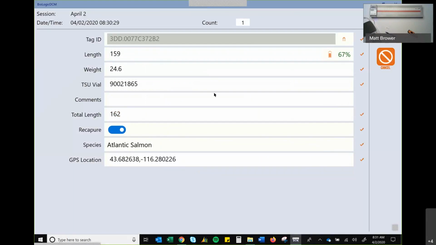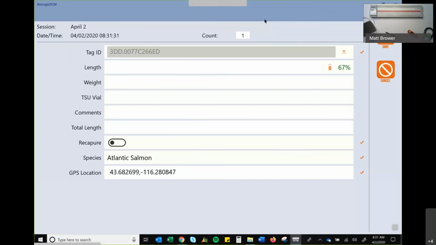Now, one thing I want to mention too is this percentage right here is actually the battery percentage of the board itself. On our new version 2 software, we're going to attempt to have all the battery life of the peripheral devices up here in the top header. We're still working on that. Now, without hitting save or anything like that, you just simply scan another tag and bam, pops up.